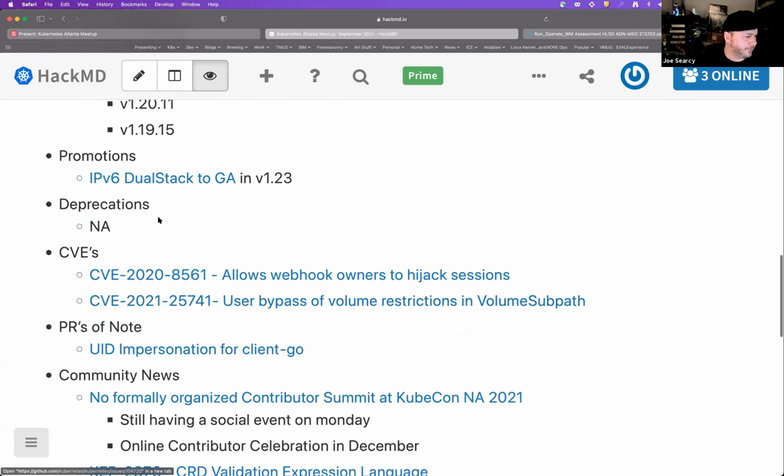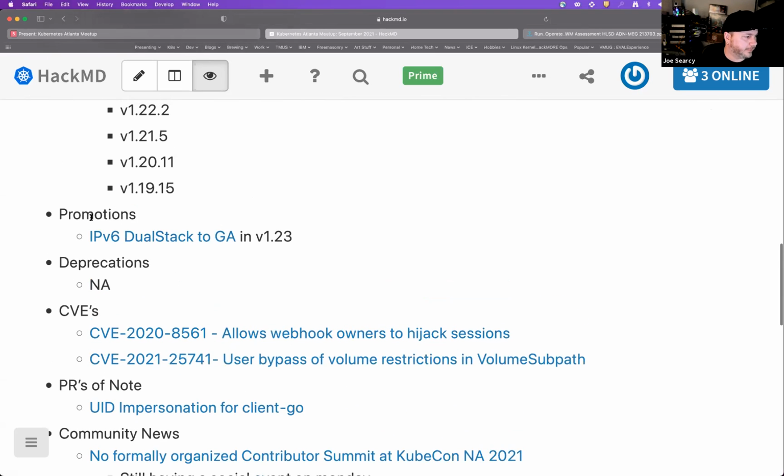Feature promotions of note to call out is the IPv6 dual stack enhancement was graduated or is graduating to generally available in the Kubernetes 1.23 release. So that's really cool to see. I know it's kind of a mixed bag of who's using IPv6 out there and not, but really nice to see that these can coexist together.